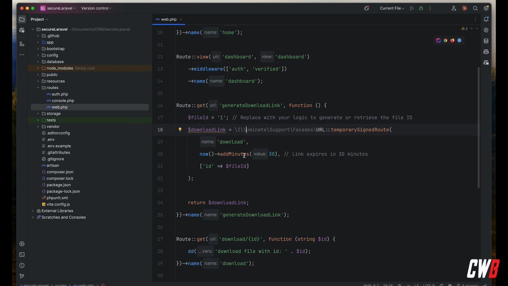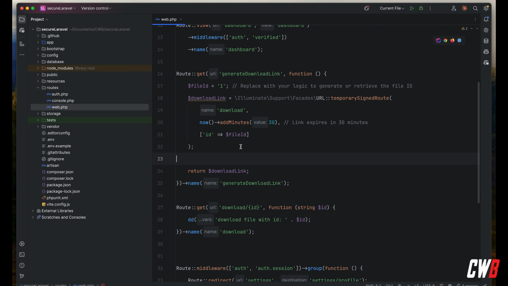I've already done this before, so I don't want this here. I want a download file name, replace it with the ID. The download link is an Illuminate Support Facades URL, and that has temporarySignedRoute. We're going to use the route download, which is this one down here. And we're going to add 30 minutes, so this link will expire within 30 minutes. We're going to use the given file ID here, and we're just going to return that.